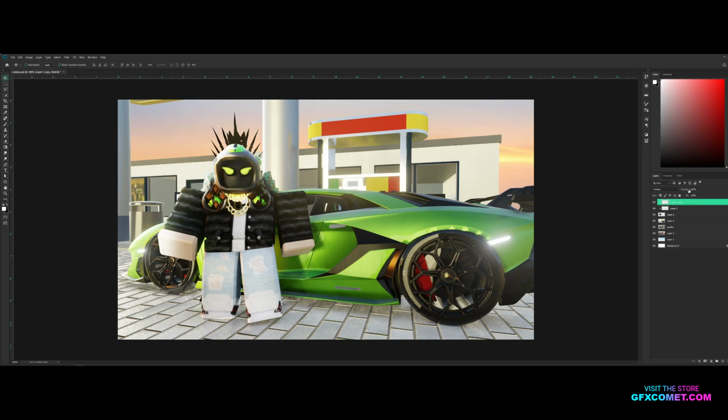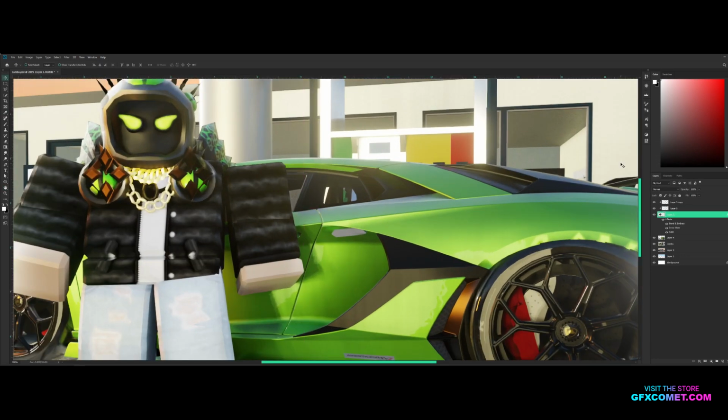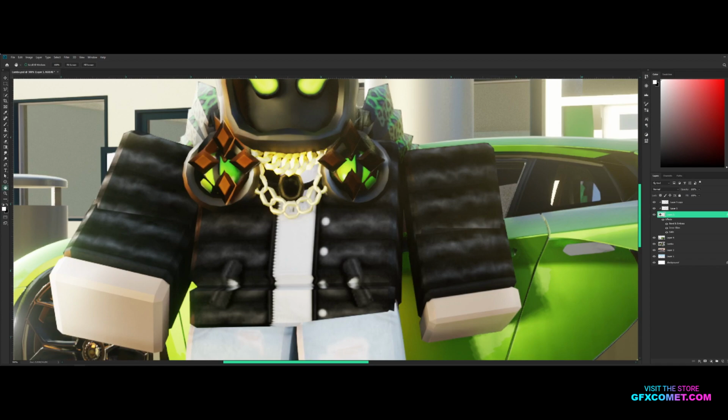Copy this. Let's go ahead and add an inner glow. Bevel emboss. Satin. Alright, let's use our burn tool. Okay, and we're gonna make this jacket pop out by doing this.